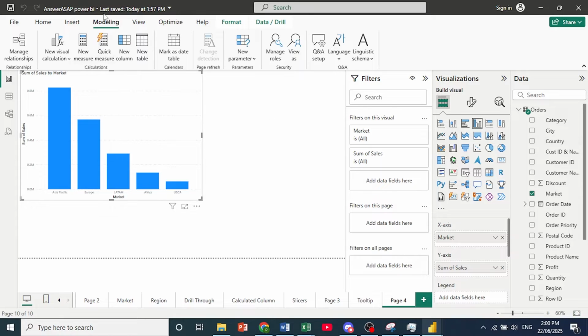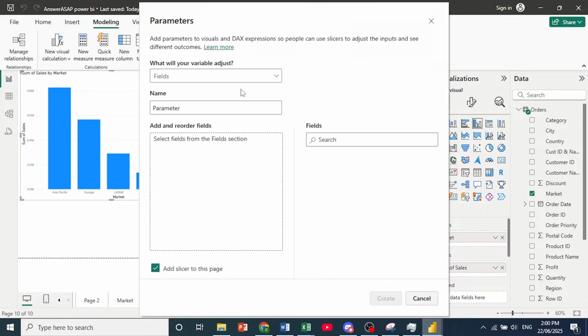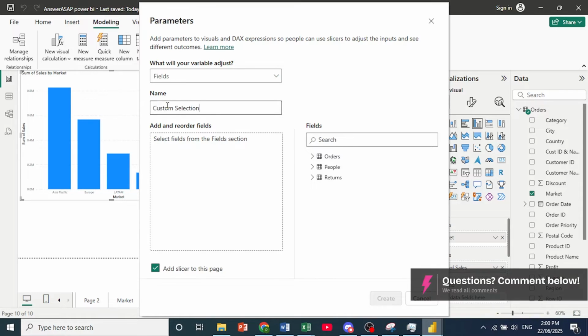So what I want you to do is come to the top panel, click on modeling, click on new parameter, and you can do numeric range or fields. For this one, we'll do fields. Okay, leave this one as it is because that is what we selected. And we can rename this, right? Let's say custom selection.